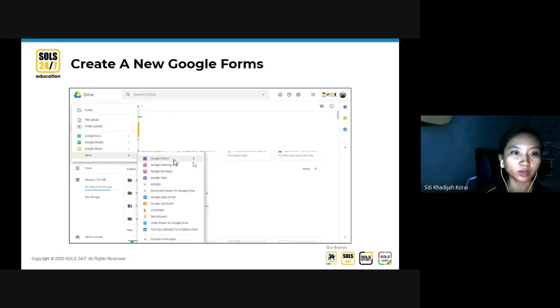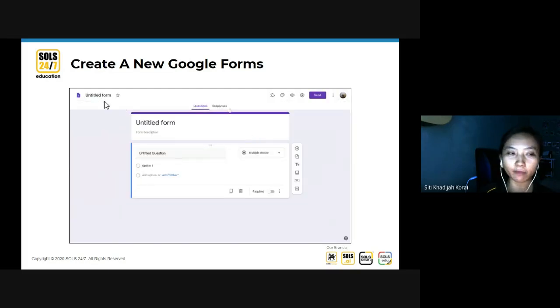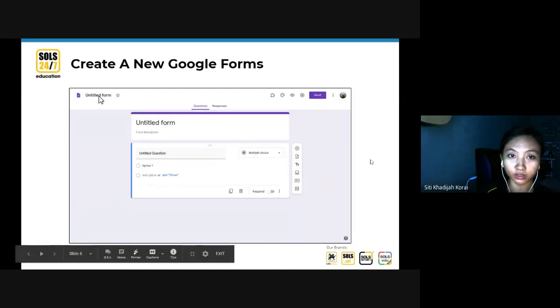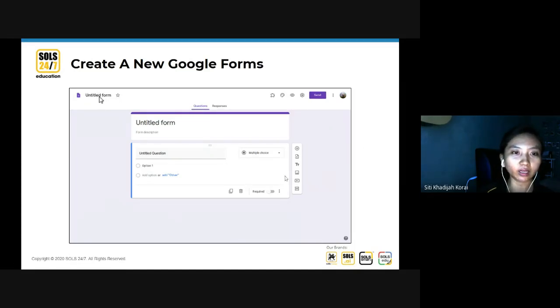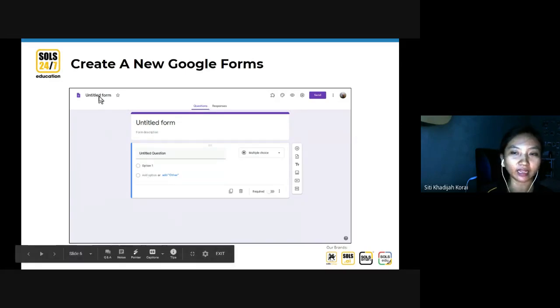When you click on Google Form, it will bring you into an empty Google Form. So this is how an empty Google Form looks like. When you click on Google Form, it will open up a new tab. So this is how your new tab is going to look like: untitled form.